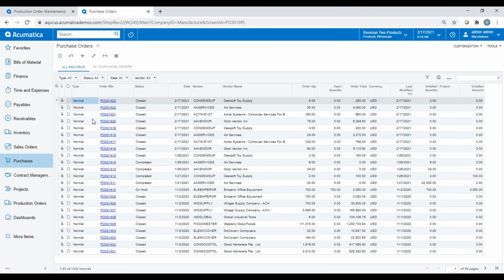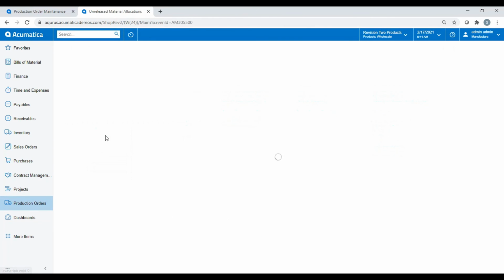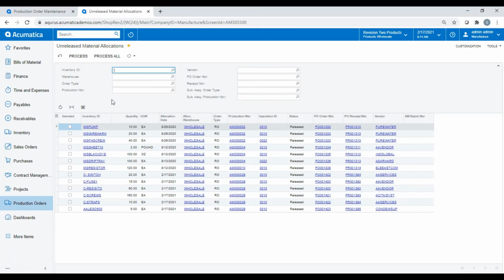Okay, so now that we've received all of our items for this particular production order, we're going to have to allocate it to the production order. So we received these goods specifically that were directed for this production order, and we want to allocate those materials to the production order as well. So under the production order module, there's something called unreleased material allocations. And what this will do is you'll see here those items, and again, demo information, so there's a lot of noise here. But here you can see these items that we've just ordered that are allocated to production order 29.